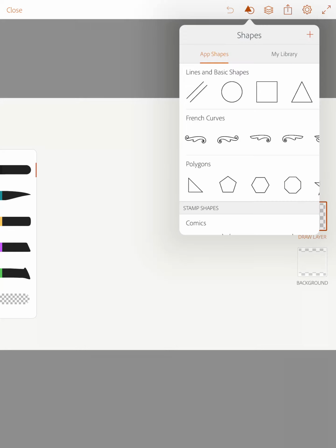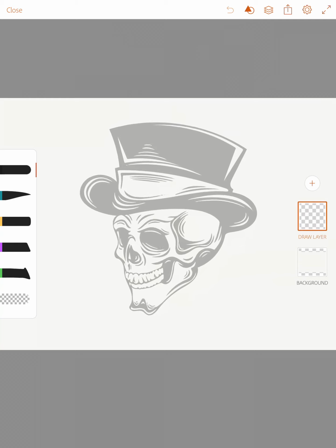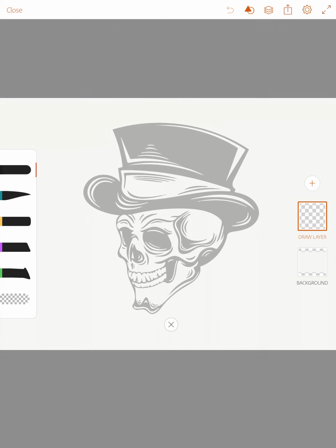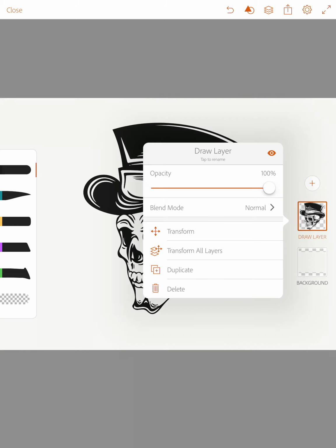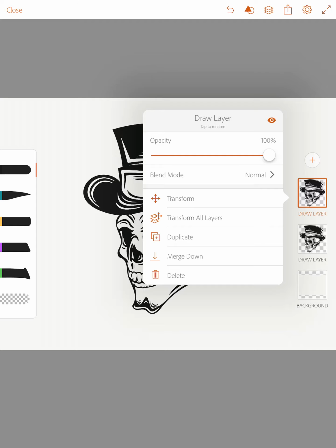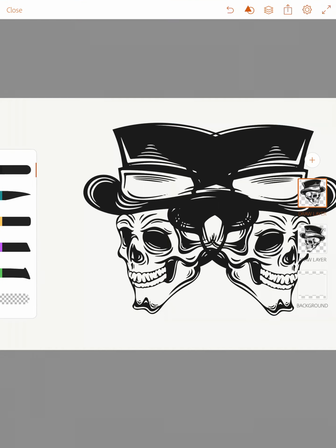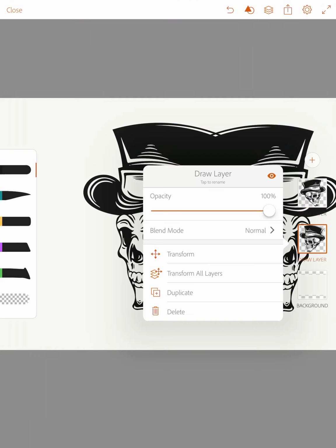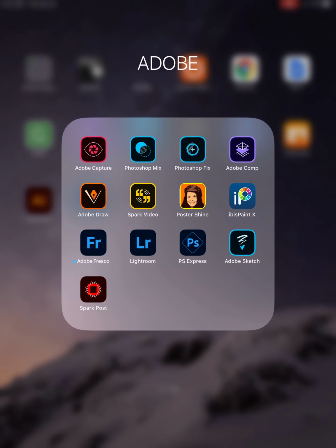So again, I'm in my library. Let's go to the skull and crossbones one I did earlier with the top hat. I'm sorry, it's not a skull and crossbones. If I double tap on that, that becomes an actual image, and I can do everything I've done with it before. So I can duplicate it, I can transform it and flip it horizontally. So the possibilities are endless, guys. You can do so much with this app, Adobe Capture. And we'll play with it some more in class and explore it some more.